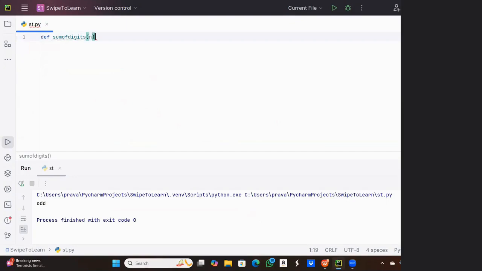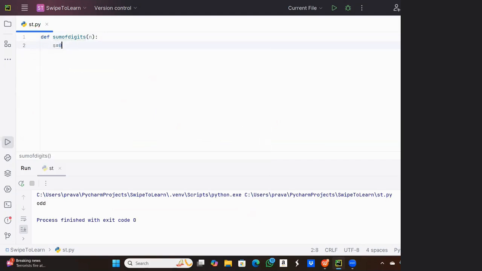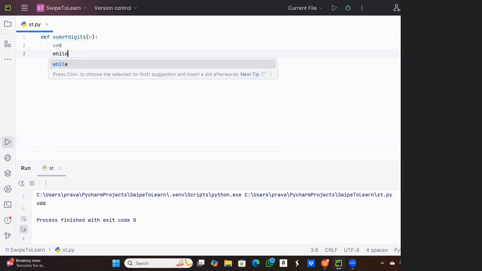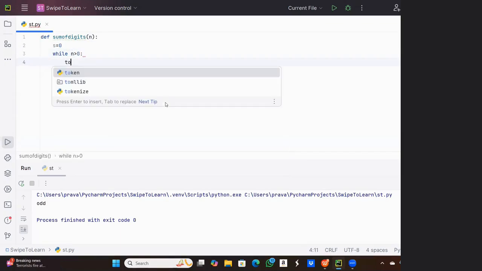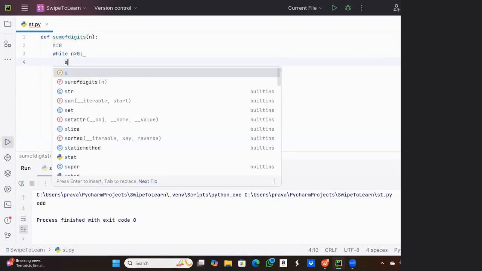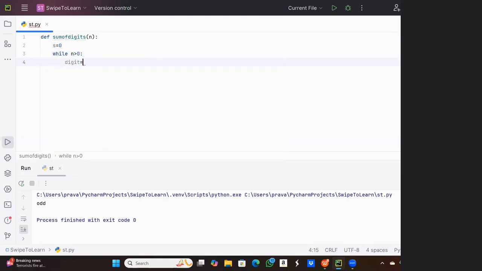Passing the parameter as n. Let me initialize a variable s equals to 0, while n is greater than 0. Each time we will be retrieving the digit. Digit is equal to n mod 10. We'll be getting the digit.